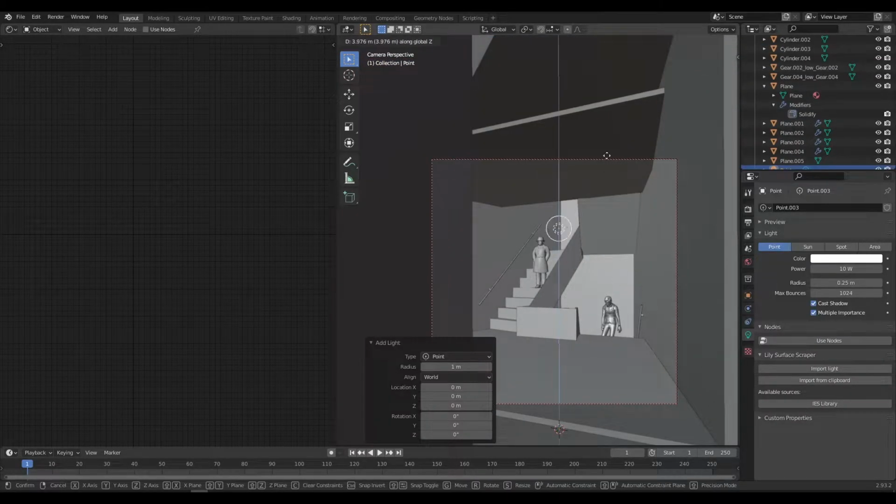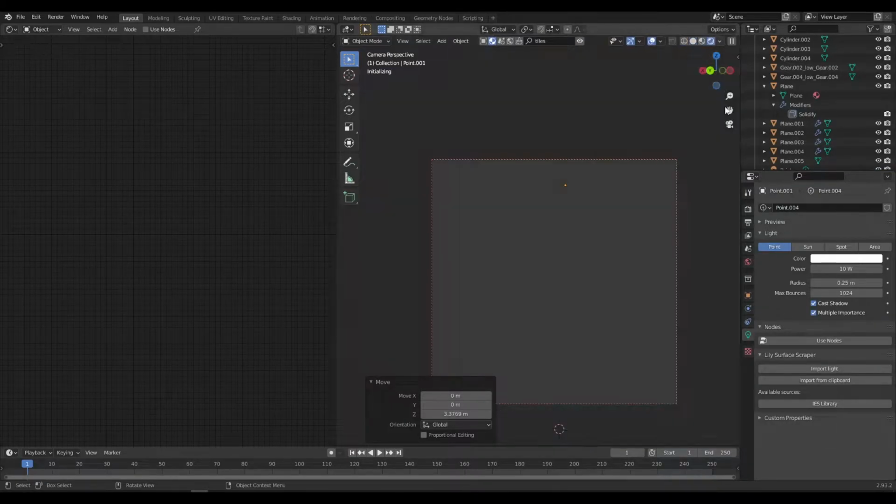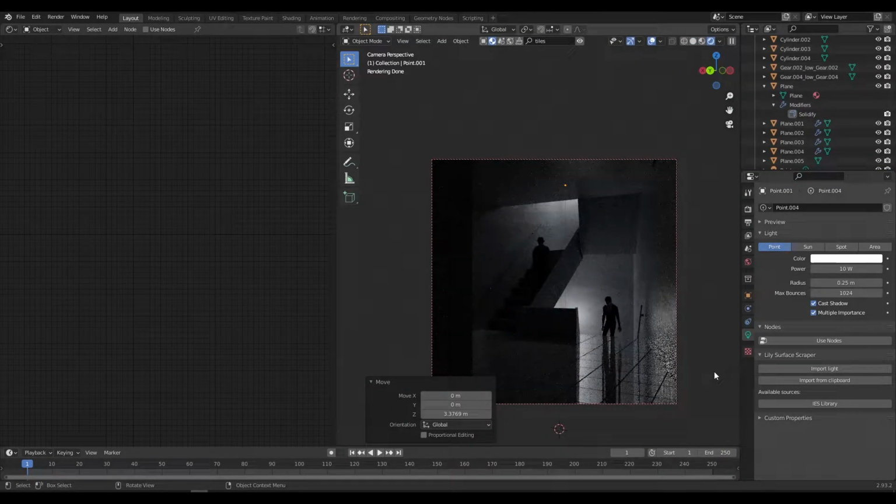Now for the lighting. Add 2-point lights. Arrange the light according to your scene. Here I am placing both the lights behind the characters and stairs respectively.